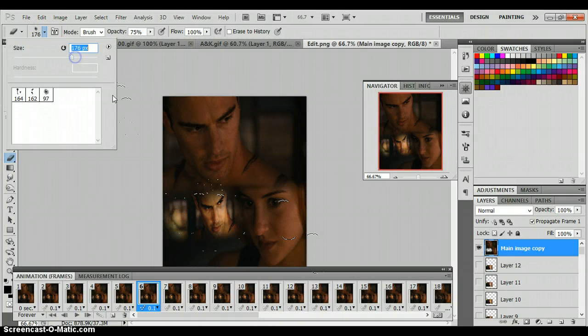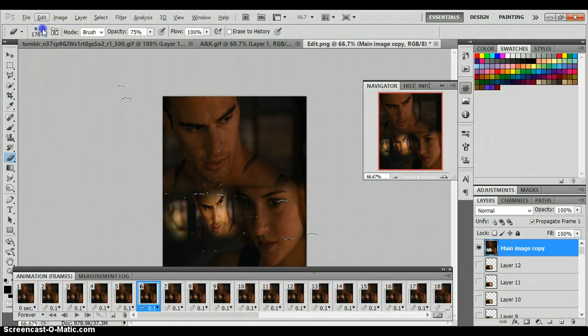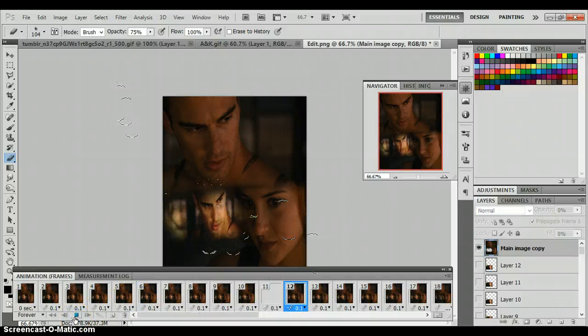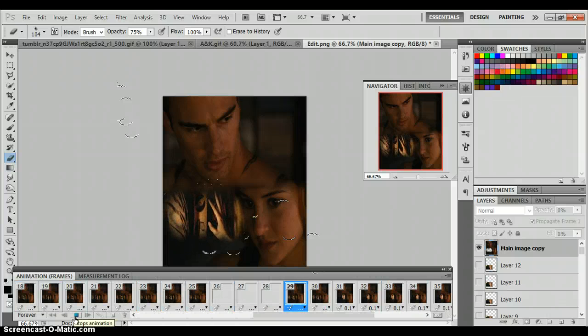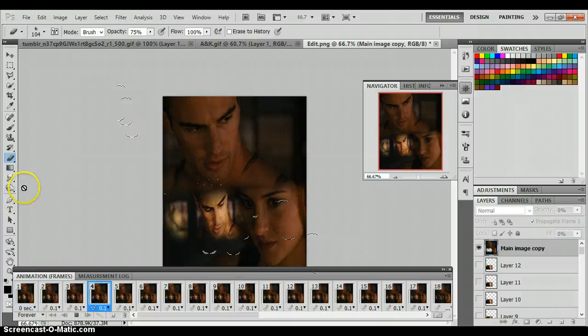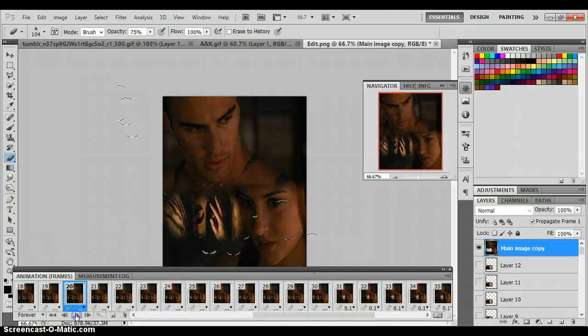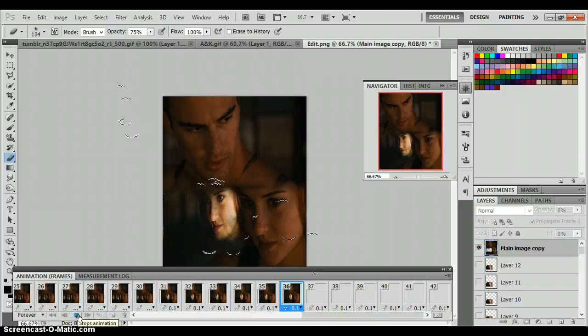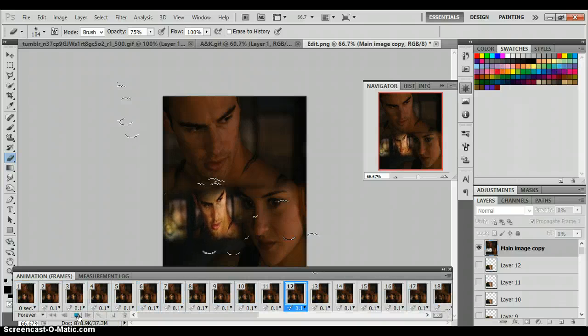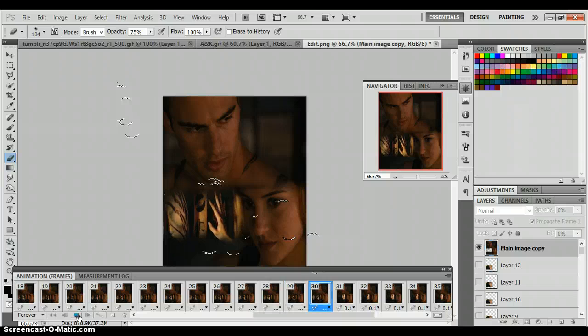Alright, let's make that a little bit smaller. Let's go in a little bit smaller. Let's try that. Alright, now let's play it and see how it looks. I think that looks good. What do you guys think? I kind of like it. Alright, and now let's play it. I think it looks good.